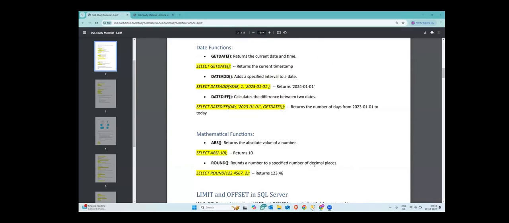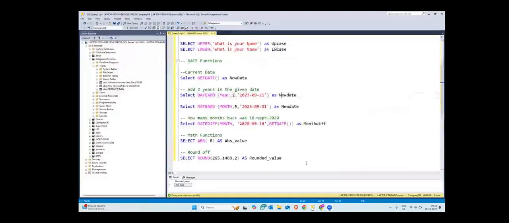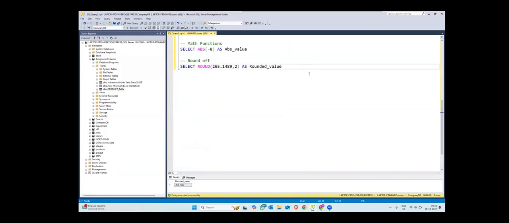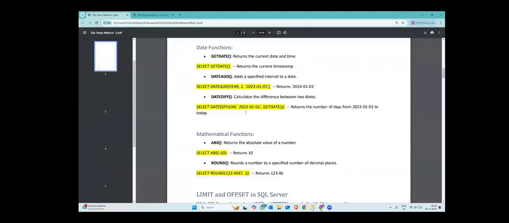Okay, so I am hoping that these are done. Any doubts in these? No. Okay, cool. So let us move forward with a new topic, and that is limit and offset in SQL Server.